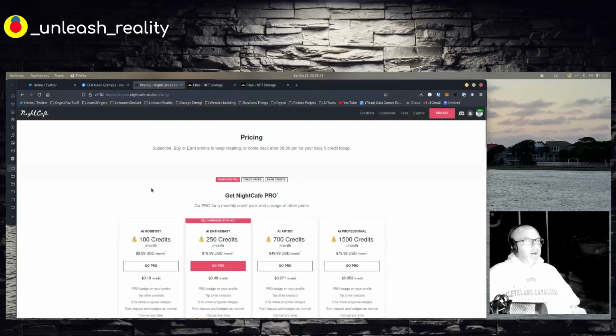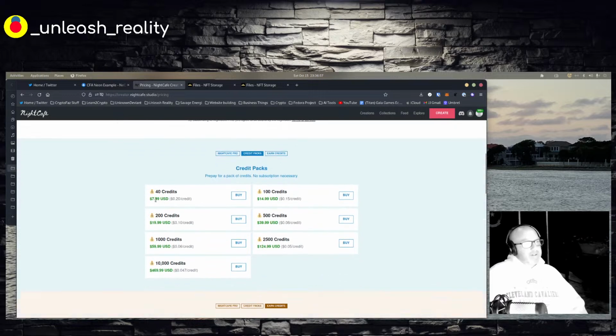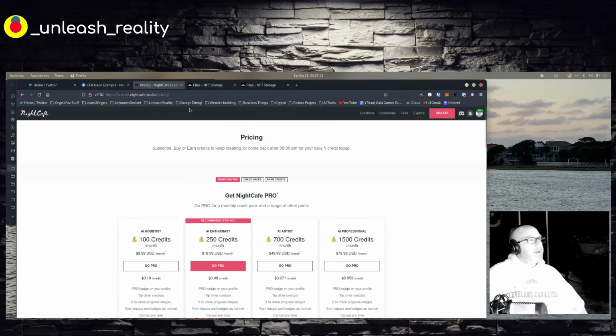There's other places that you can go. Like I said, it doesn't have to be Night Cafe, but it does. It's pretty cheap here. $8, man, for 40 credits. You can just go wild and go play.